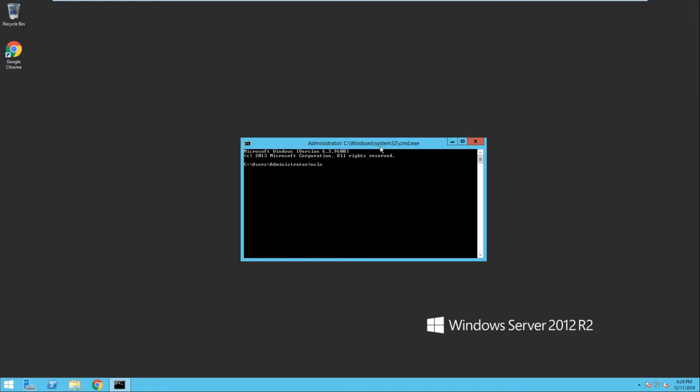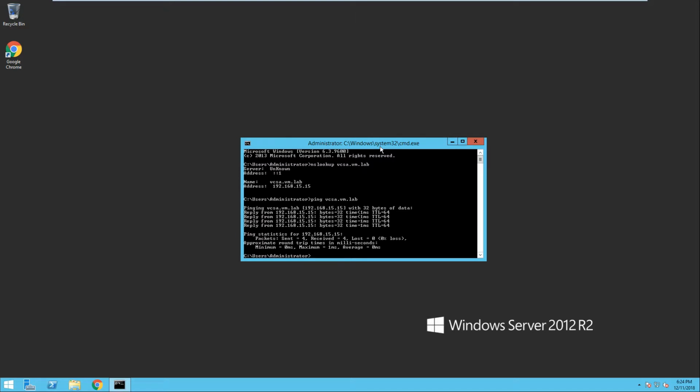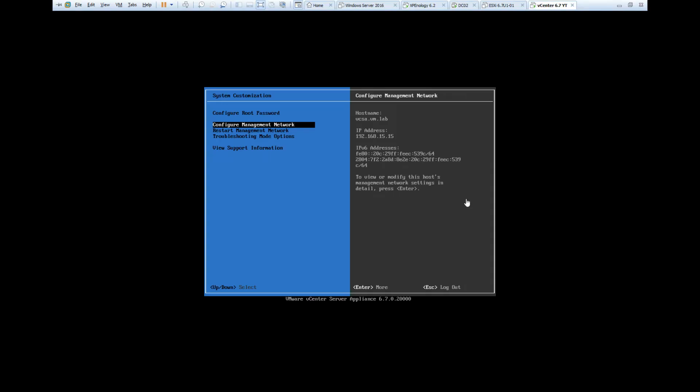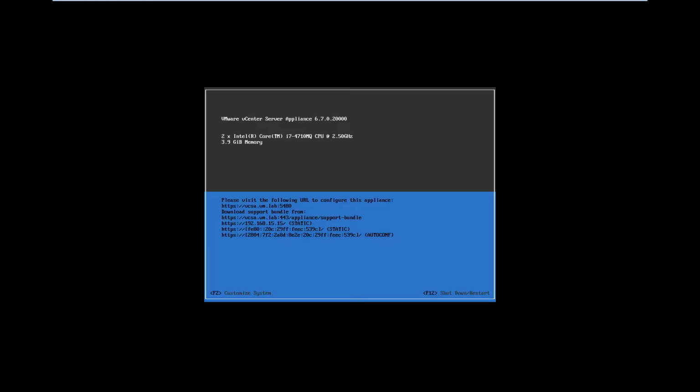Let's try an nslookup VCSA VM Lab. Is it VCSA, right? Yeah. So we could try ping VCSA VM Lab. It's gonna be ready anytime soon. Oh, yeah, we got a reply. So as you can see, it functions. Sent 4, received 4, 0% loss. That's a great sign. Okay, so we gotta go back to the main screen so that we can know once it's ready for the setup itself.